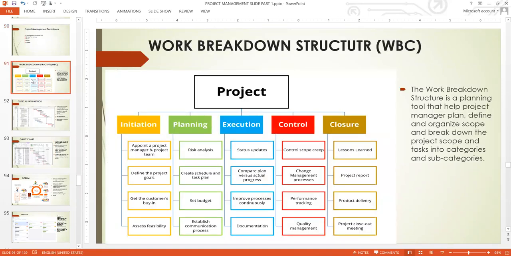So, work breakdown structure is a planning tool that helps project managers plan, define, and organize their scope, and break down the project scope and the tasks into categories and subcategories. We'll use work breakdown structure to break down our activities in a hierarchy order, into categories and subcategories, making it easier for us to manage our work and track our work. Looking at this diagram, this is a typical example of a work breakdown structure in a project environment.